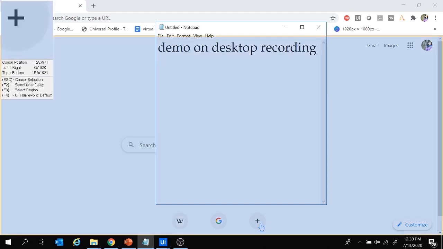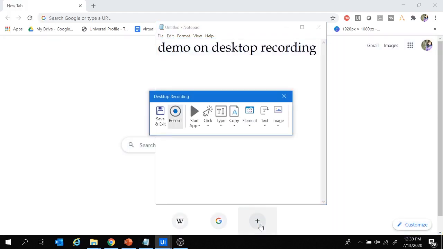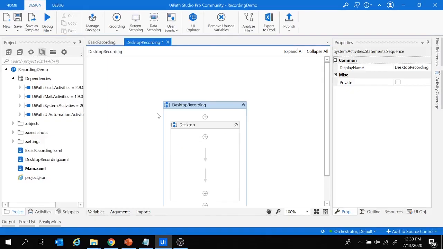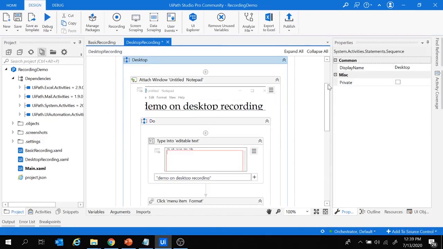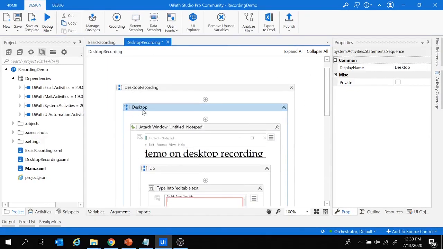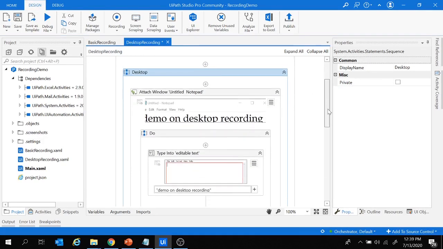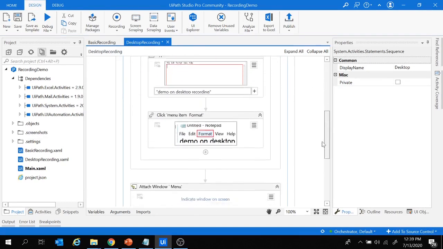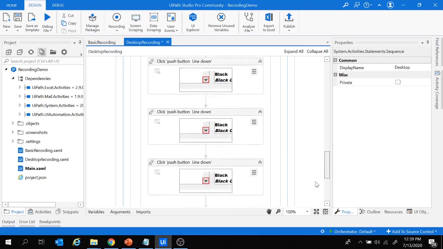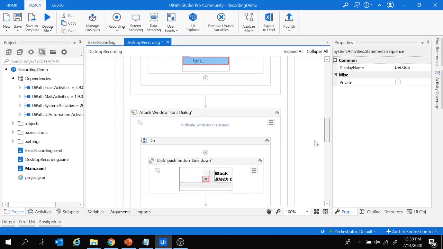So our job is done. To stop the recording, I will hit escape and click on save and exit. So under this desktop sequence, all the actions which we performed got recorded. So you see all the actions which we performed got recorded.